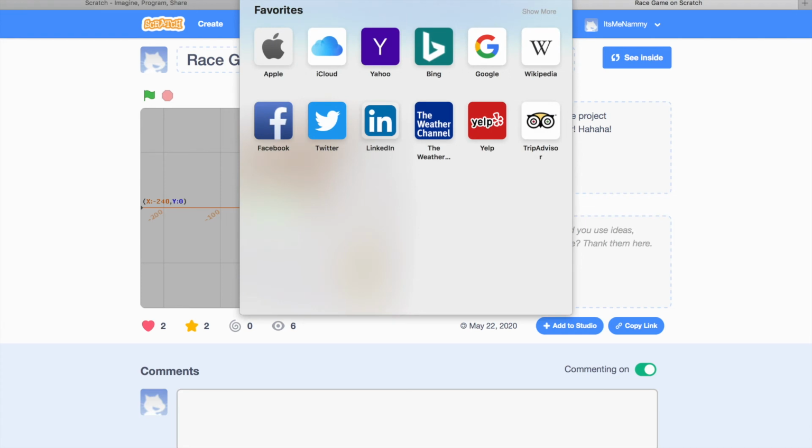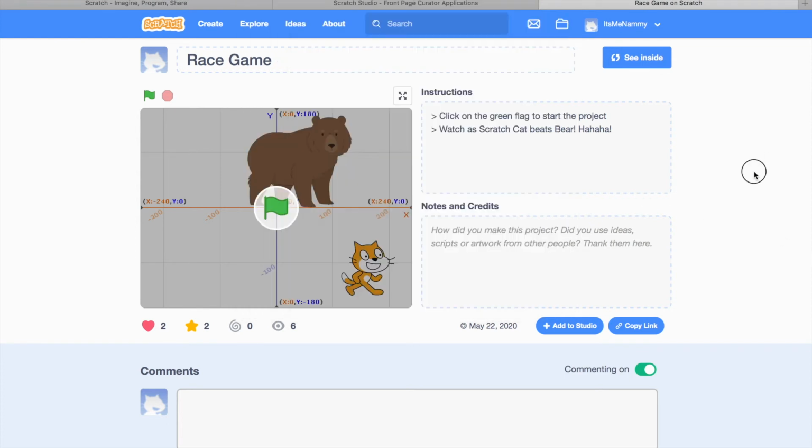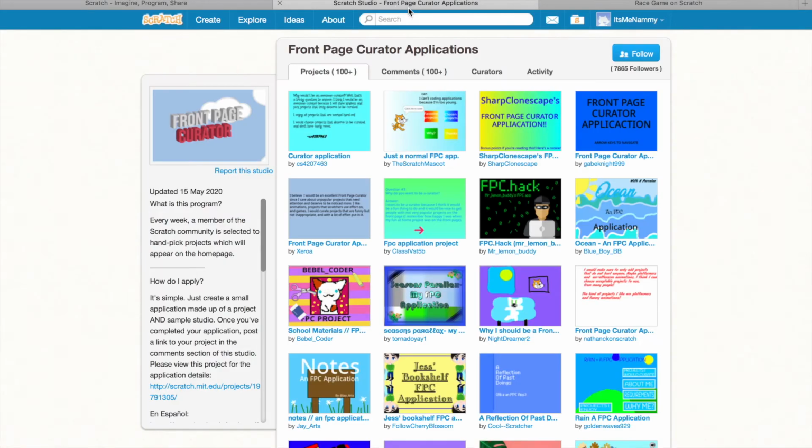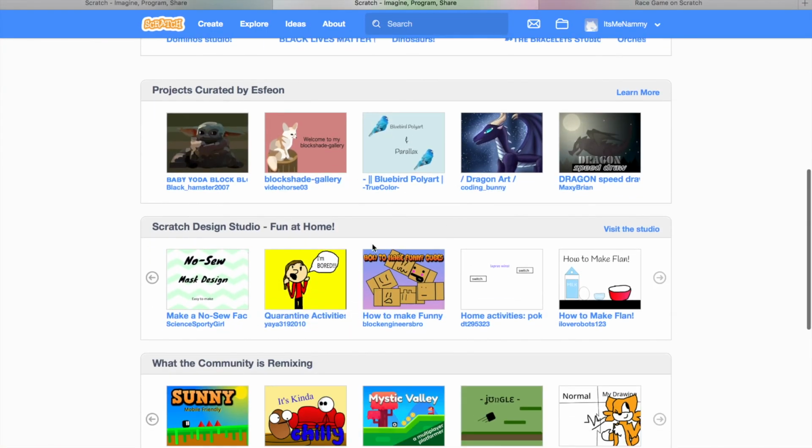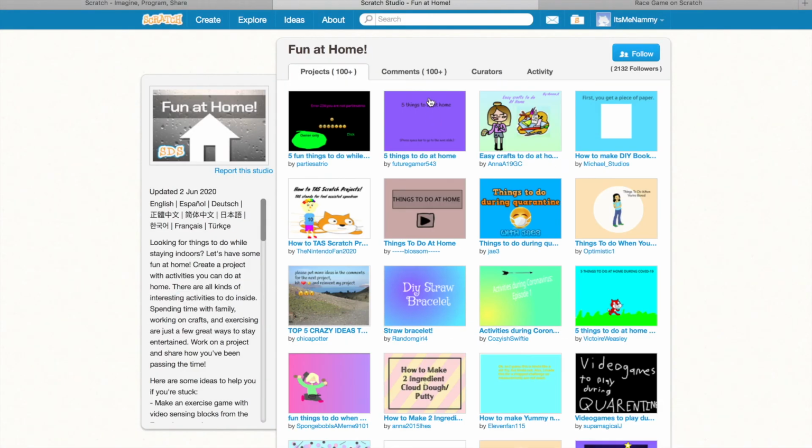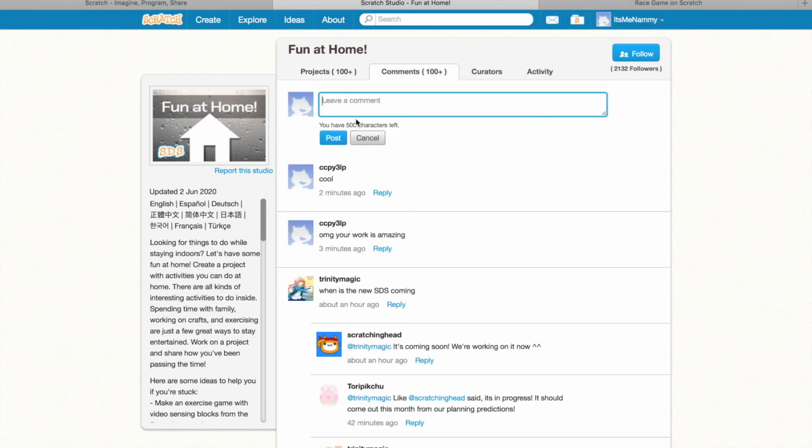You can copy that by right clicking and then clicking on copy, and then you can go back to that studio. Click on Scratch, go down, fun at home, visit the studio, go to the comment section, and then say, here's the link. But don't give links to random projects that have nothing to do with the theme.